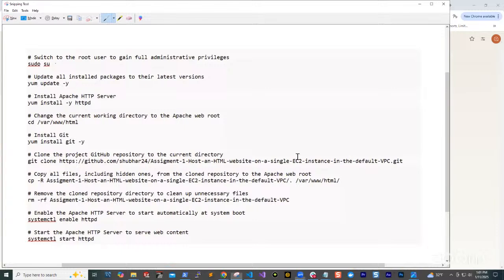So you would sudo su, right? Update your EC2 instance, then install HTTP. Once you install HTTP, you cd into your HTML directory, because you are copying your file from S3. You won't need Git, so you remove this. You don't need to clone, so you remove this. And you don't need this either.